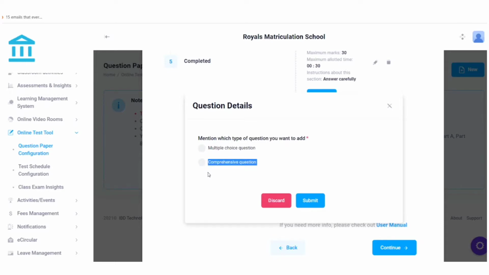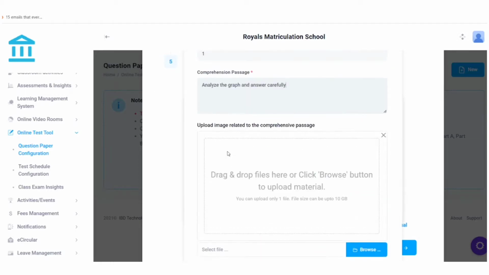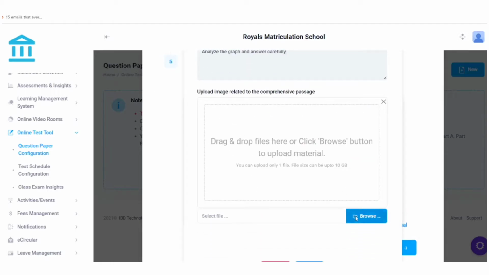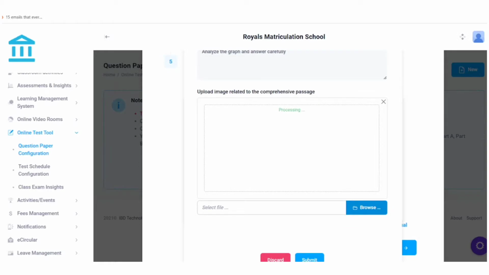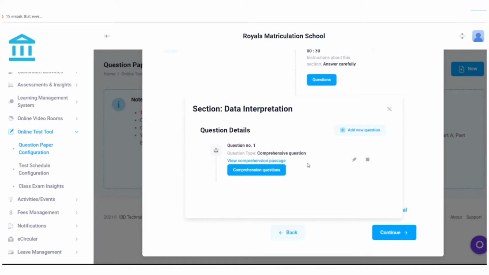So since it's a data interpretation section, I'll go with comprehensive question type and then enter the question details. Question number 1, enter the passage. And then you can upload any image related to the comprehensive passage. So once you're done uploading the image, click on submit. So our comprehensive passage is ready.